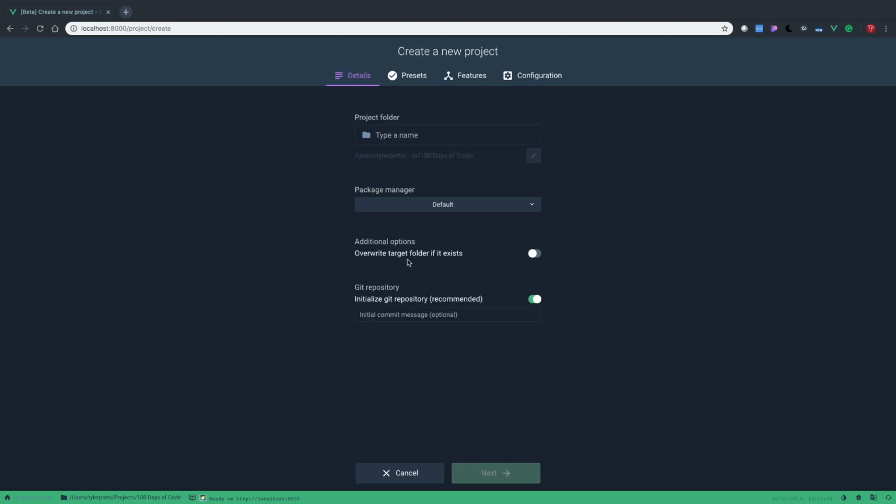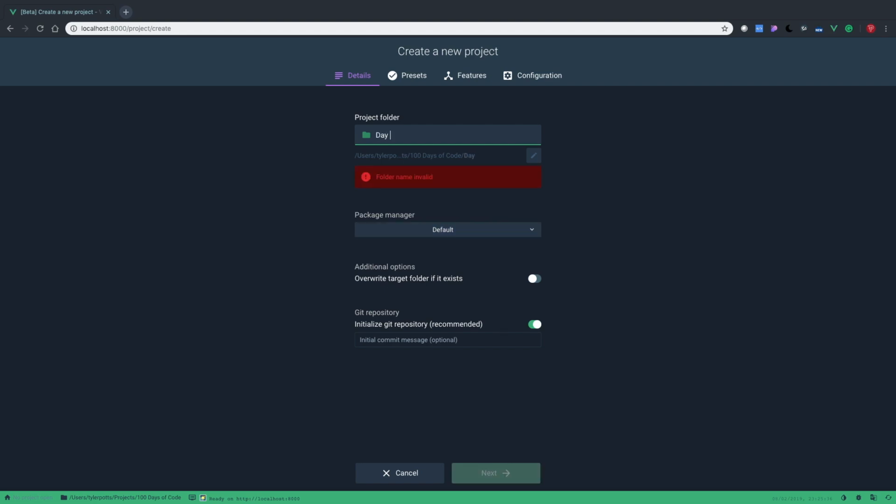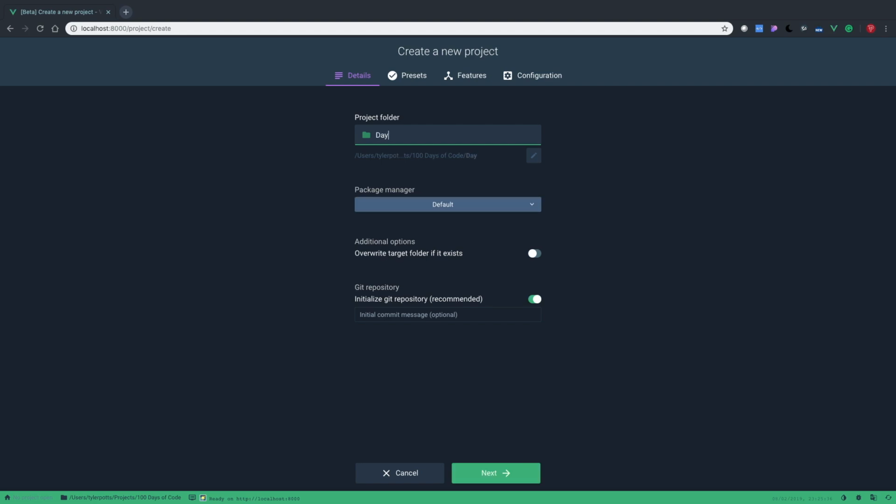So we're going to create a new project here, and we're going to call it day... invalid folder name. Oh, you're not going to let me, are you? Okay, guys, we're going to have to call it an app, and then I'll rename it later. But we're going to call this day 11, because that's what it is, day 11.